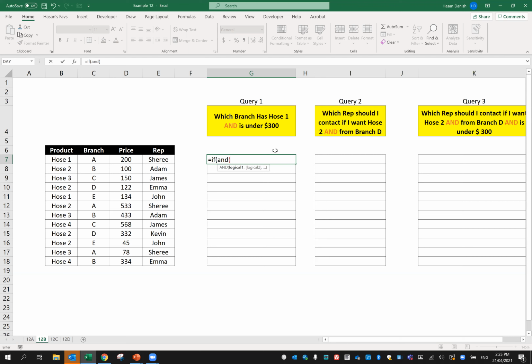So what is the first query that we want? That it should have hose 1. The second one is it should be under 300. So these are the 2 categories: should have hose 1 and should be under 300. So let's have the first one. This one is equal to should have hose 1. So hose 1, comma. What is the second logical test? The price should be less than 300. So our AND is complete. I'm going to close it.